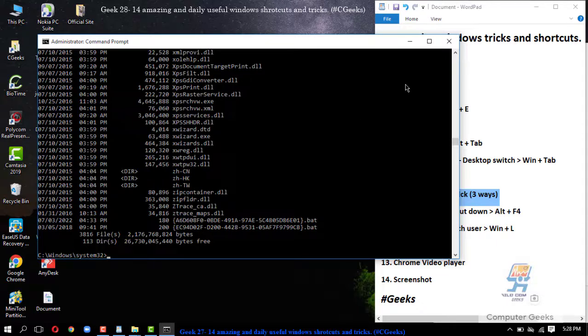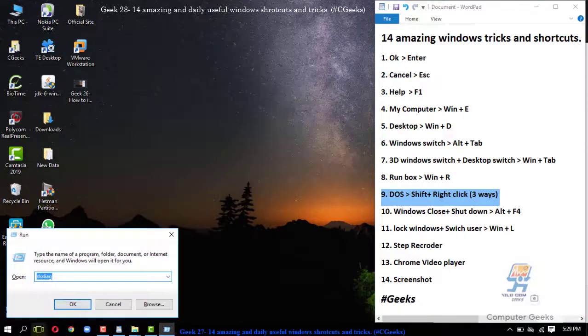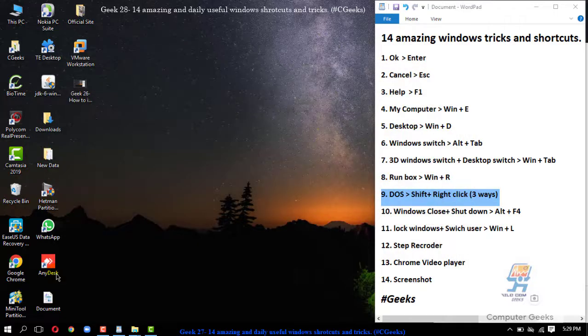Now this is DOS. The next is the Run dialog box. You can open the Run dialog box, and to open the command line interface you need to type CMD. In these ways you can open DOS.